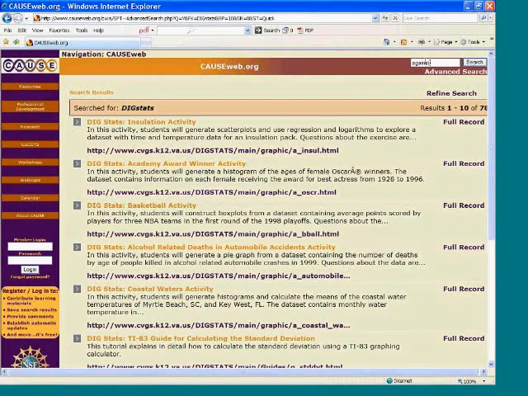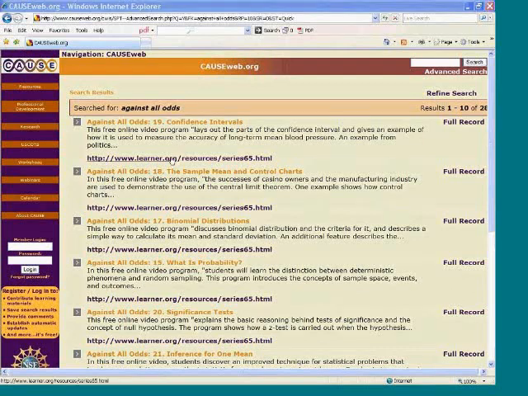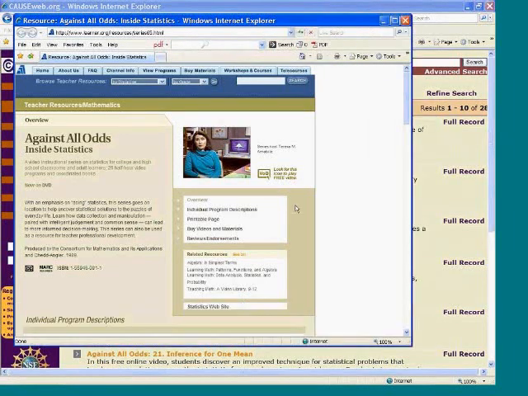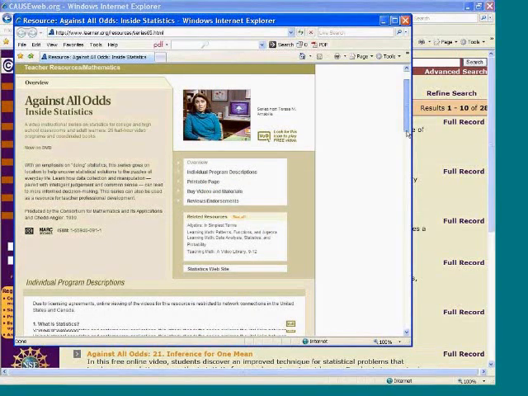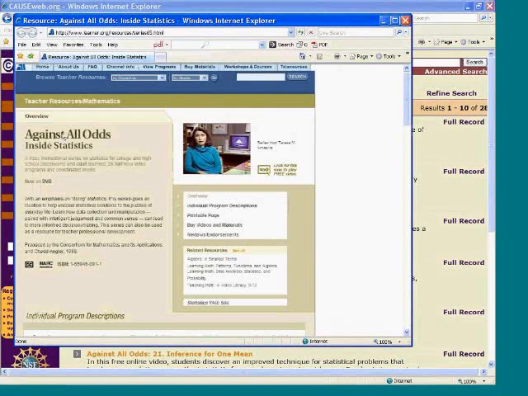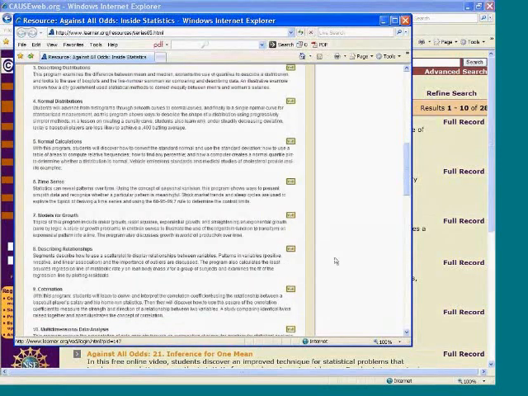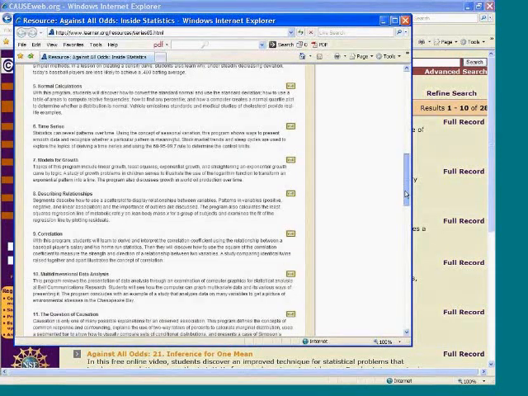Let's see if I can get in there. This site also requires a password, but it's free. You sign up for it, and then you are okay after that. But once you get to the Against All Odds site, you look down, and it's got a description of all of the different videos that are available. So there's one on what is statistics, there's models for growth, correlation.